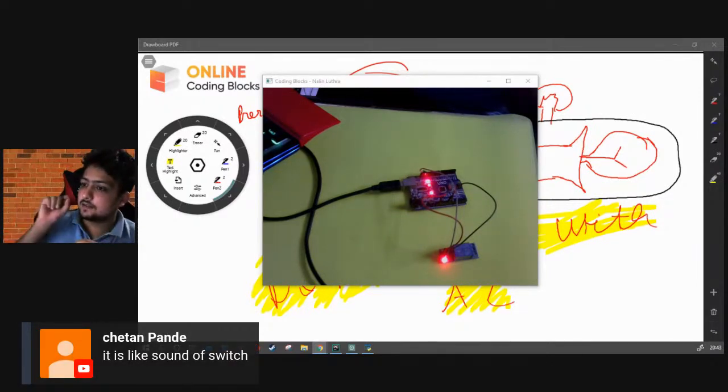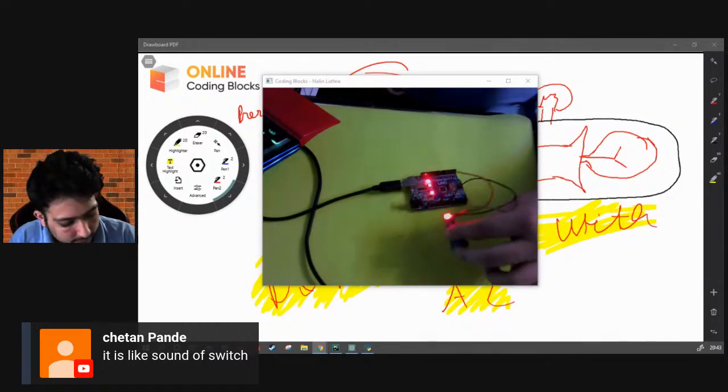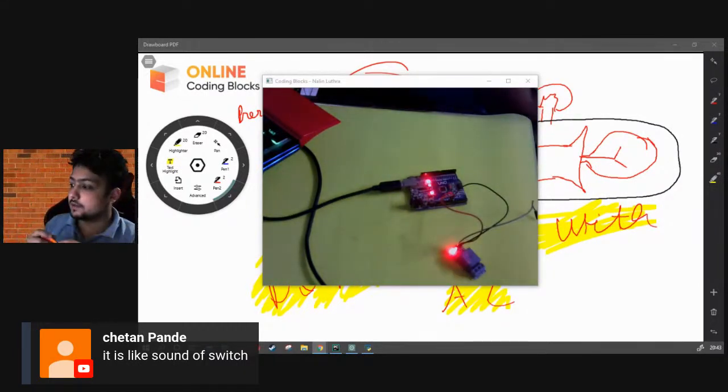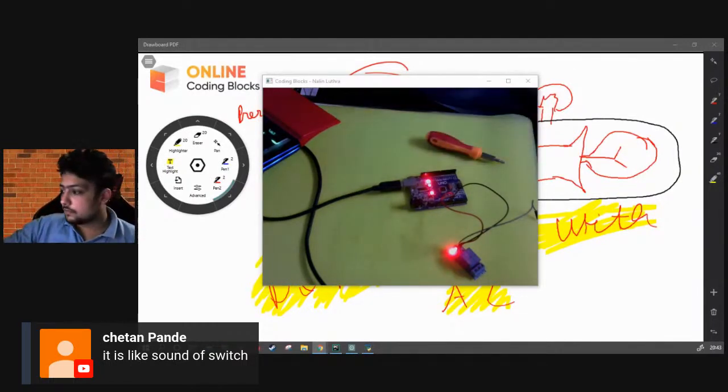Exactly, Chetan. That's the sound of a switch, which I was talking about, which you get from a relay. It has an inbuilt switch, which is controlled using our Arduino, right? So we can control this thing with our Arduino. When we move the switch, we have the connection over here. It removes, out, removes, out, removes. So that's how it happens.